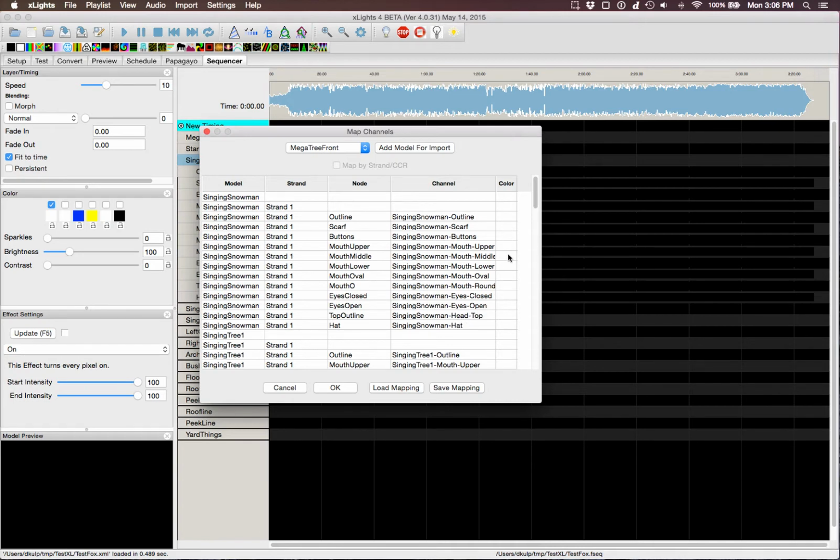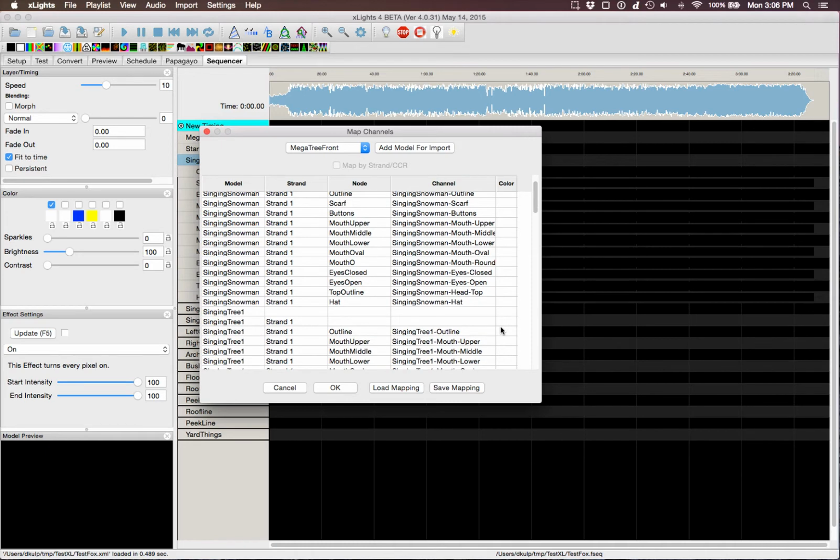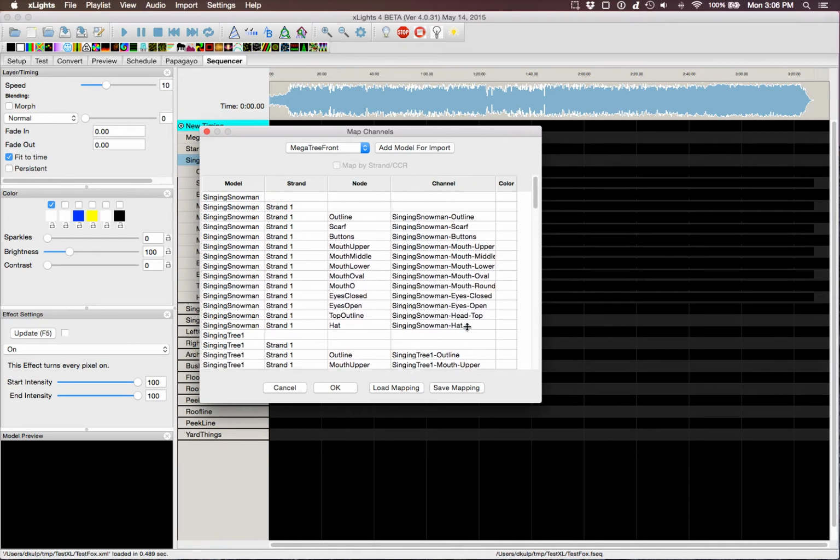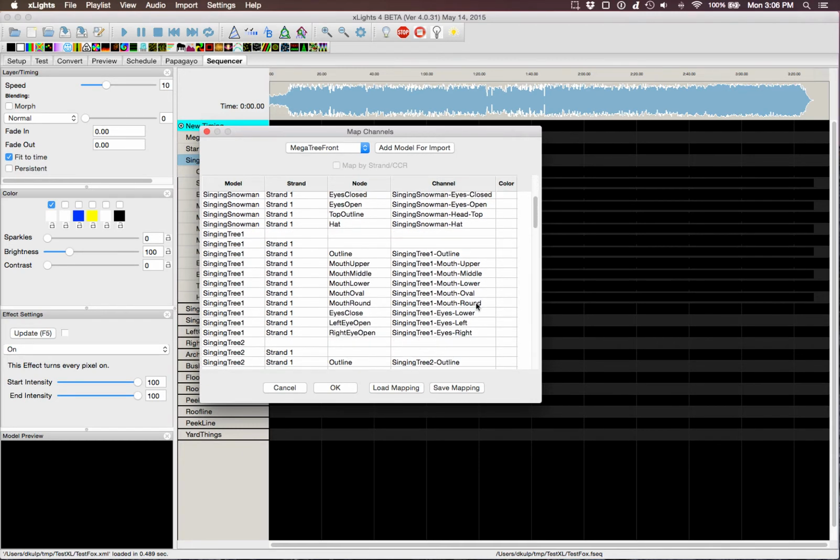So you don't have to do all this mapping again if you're importing a bunch of different sequences. This color column is used in only a couple of places, and I'm going to come back to that in just a minute, but I just want to point out that it is there. If what you're importing is not an RGB effect and is going onto an RGB strand, you can specify which color you want to use for that import, and I'll come back to that in a minute.